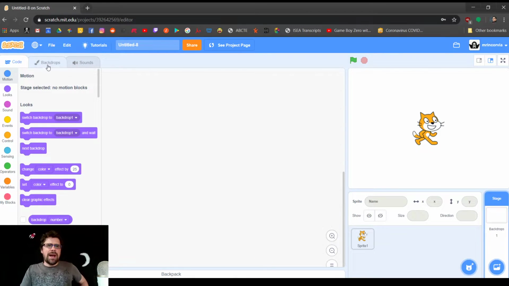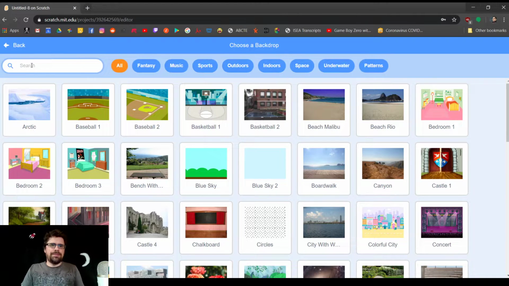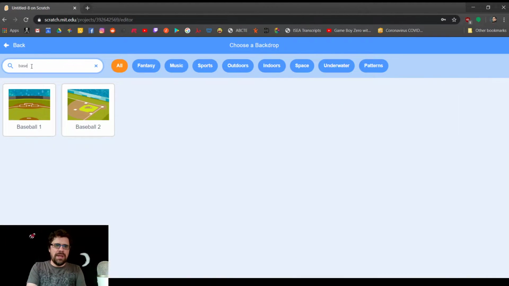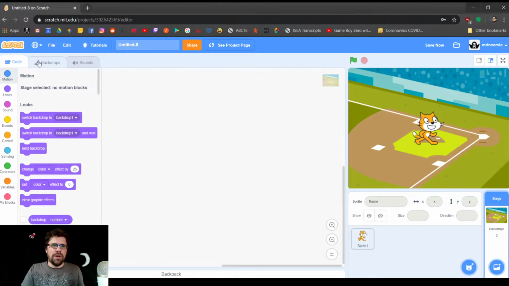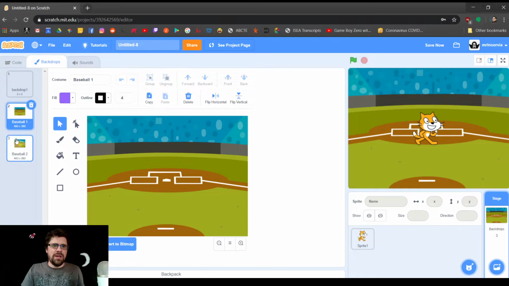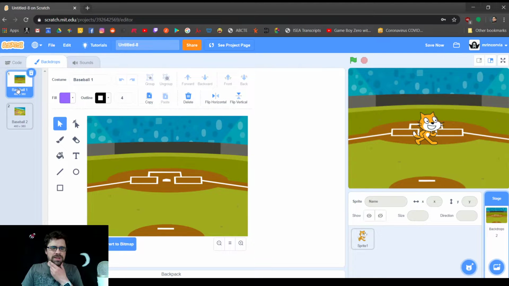Let's take a look at our backdrops, what we have available to us today. So baseball, we got two of them. Let's just add them both so that we have them ready to go. I can switch back and forth here. Let's get rid of this blank one. I wish that they had the outfield too. Okay, let's use this one. Let's get rid of our cat.